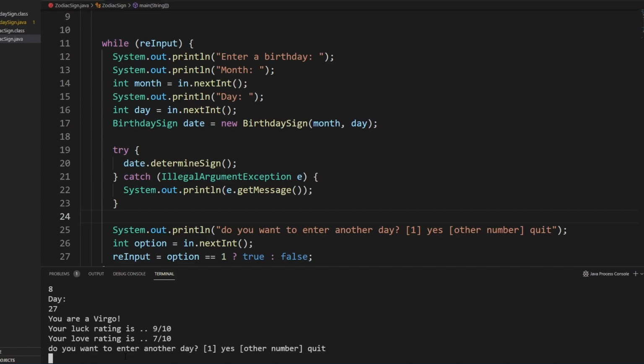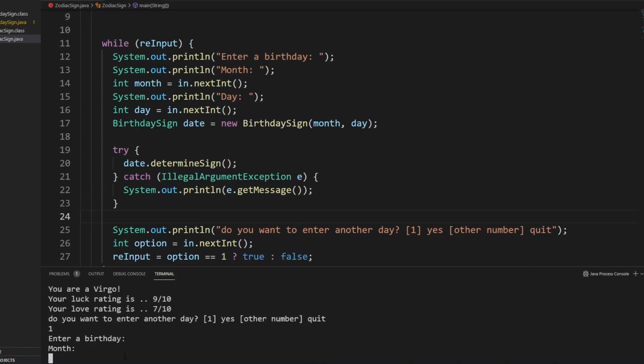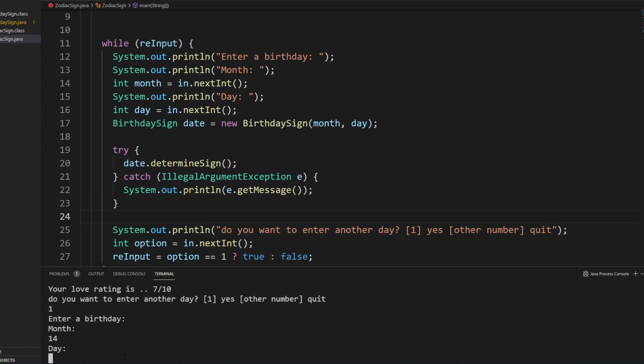And let's test if I enter an invalid date with a loop. Enter birthday. Let's try a month that does not exist, and the date is 25.